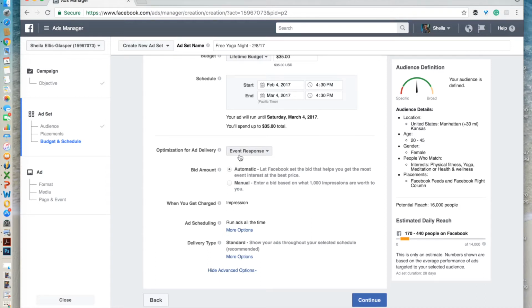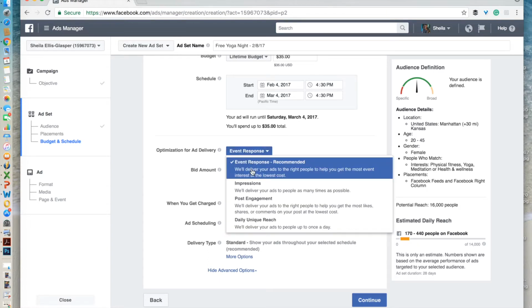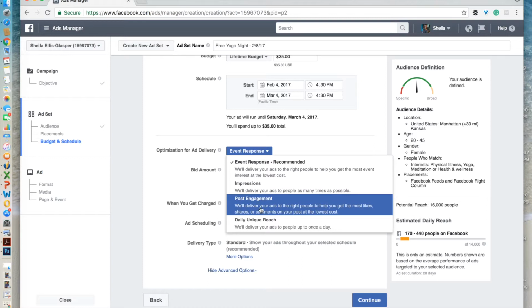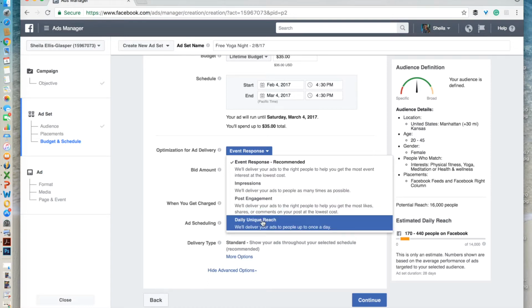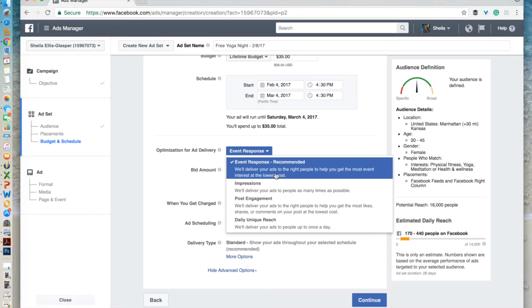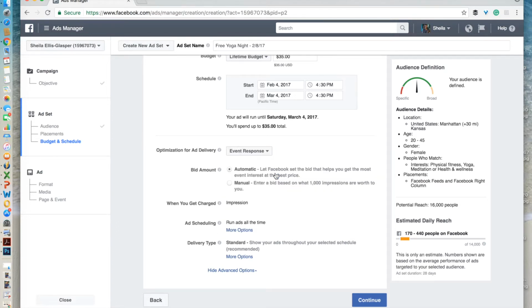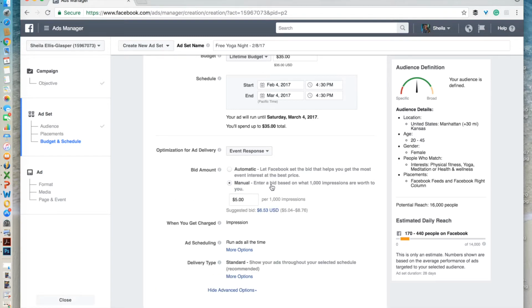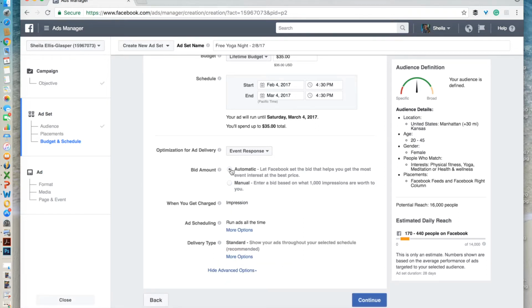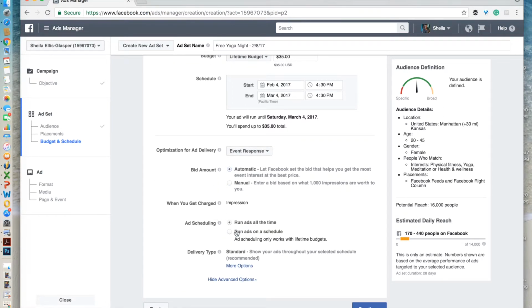Okay. You can also optimize your ad delivery to do impressions, post engagement, unique reach. I'm going to go ahead and do event response. That is recommended because it's an event ad on Facebook. Also, you have your bid amount here, and so you could manually put in your bid and tell Facebook how much you want to pay per impression. I'm just going to let Facebook do its magic and let Facebook determine the bid amount based off of the budget that I set.